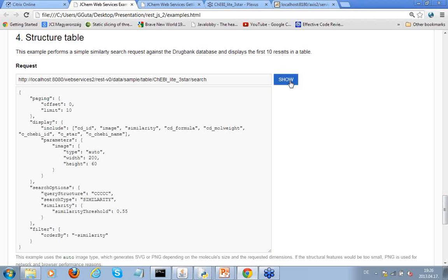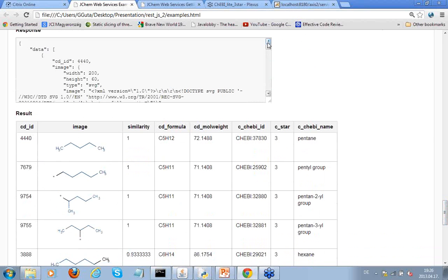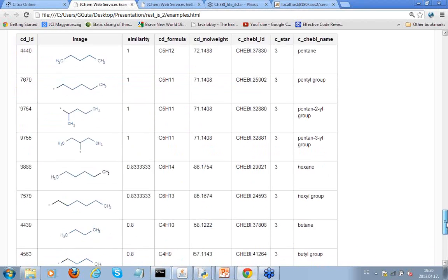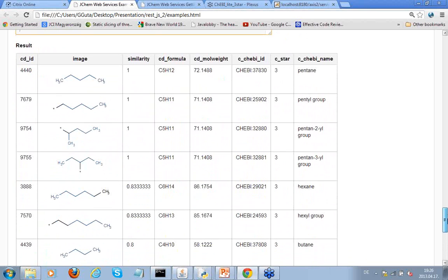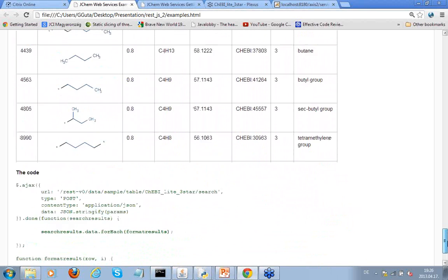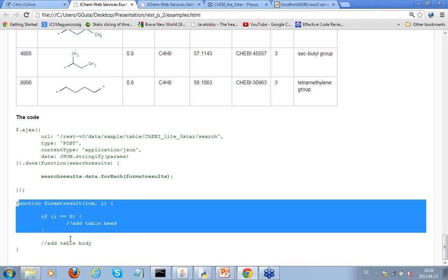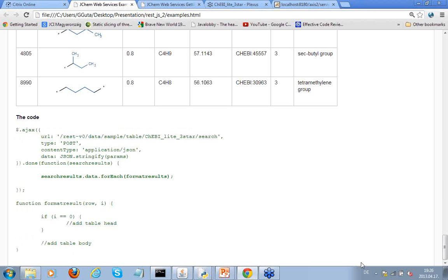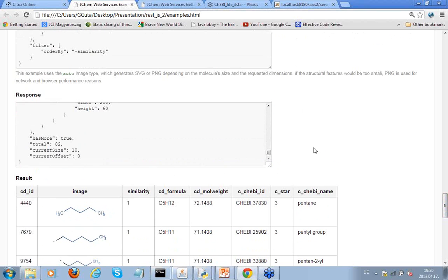The last JavaScript example is also a search example. Here's the trick: when I push the show, it's automatically generating a table from the results. So this is the result, and you can see here the table. This really just happened on the fly by this small code snippet. So you can see that practically it's a simple JavaScript code, and it is so easy to build a table in your web page.